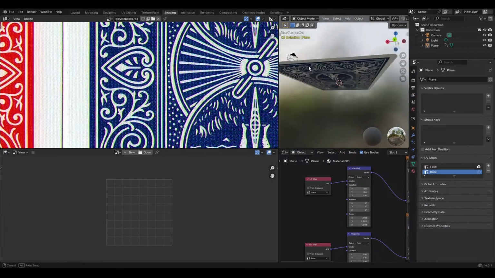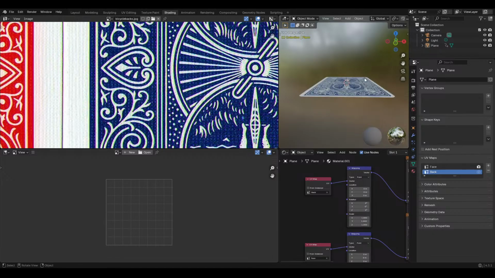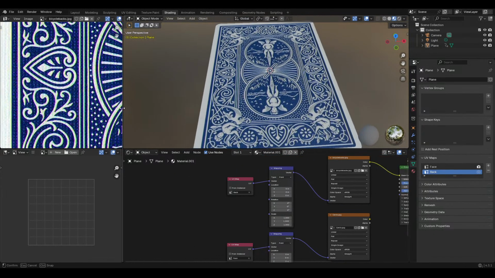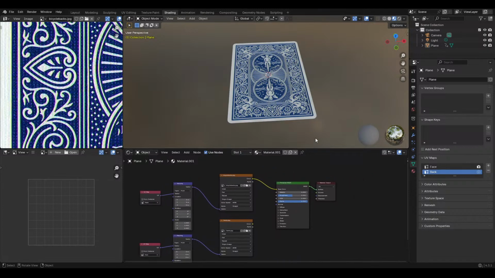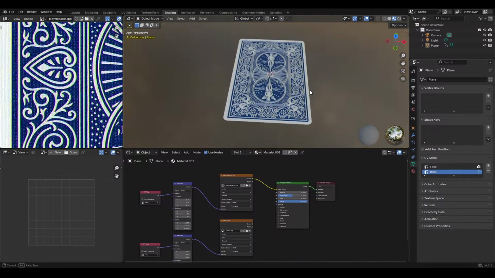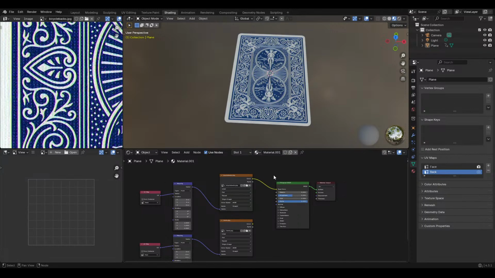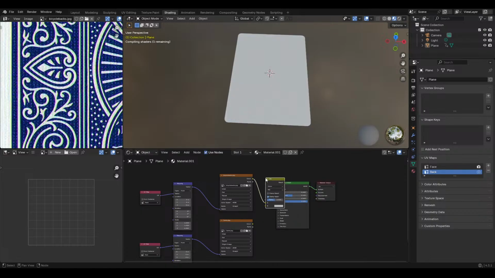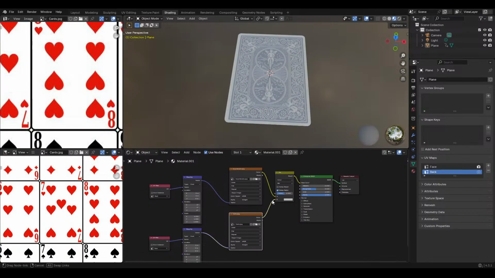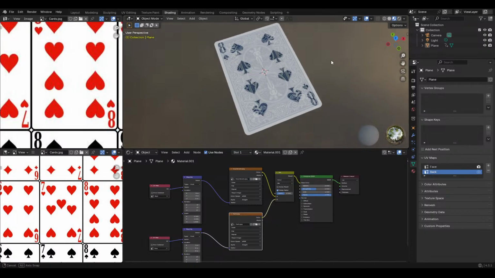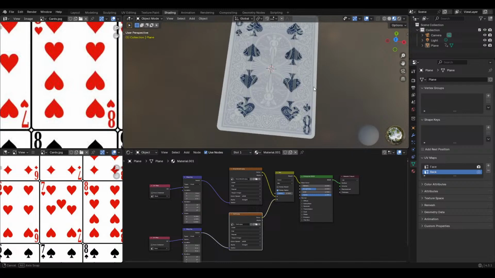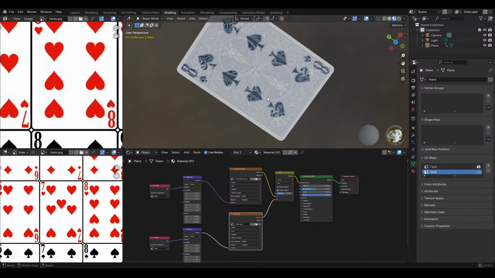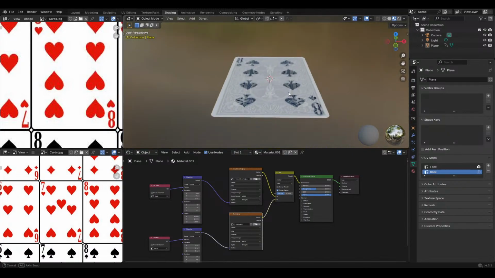But again, we still have the same issue where it's the same texture on both sides. So how do we switch between those so that on one side we're looking at the face and on the other side we are looking at the back of the card? Well, we're going to need to mix color between these two images. So you notice right now it's just kind of blending the two, and that's not what we want, right? We want one on one side of the plane and the other on the other side of the plane.